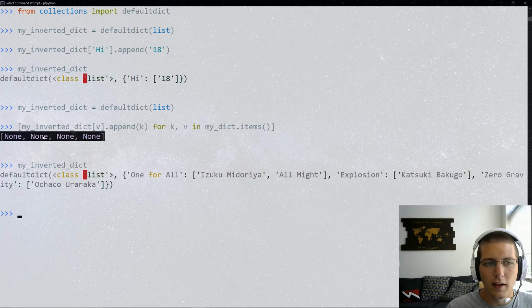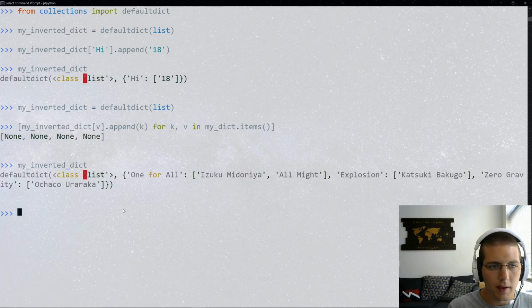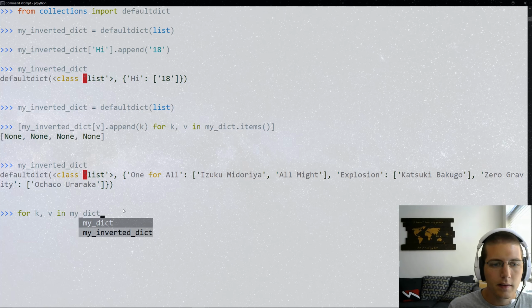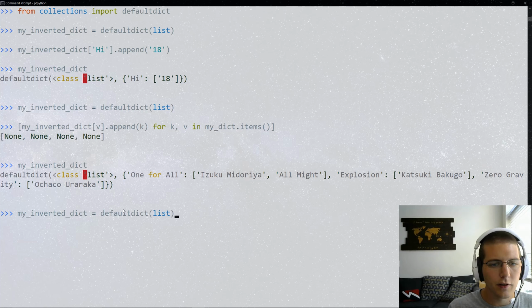We generated 4 Nones in a list, and if we had even more comparisons to do, let's say we had like 200 mappings, you would get a list of 200 Nones, and then this list would get thrown away. So instead, what you might want to do is just a standard loop. So you might want to do something like, for each k, v in my dictionary. And actually, let's go ahead and reset our inverted dictionary first.